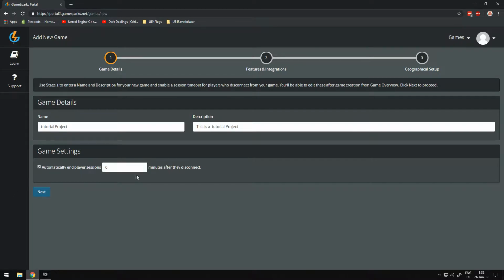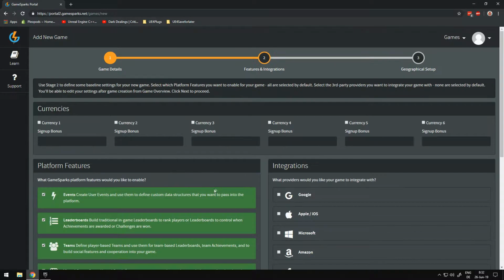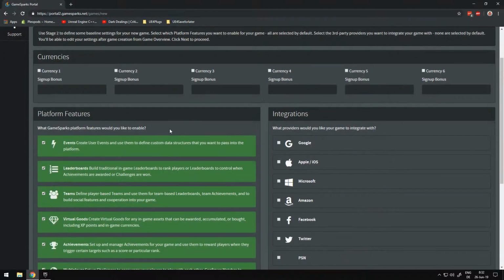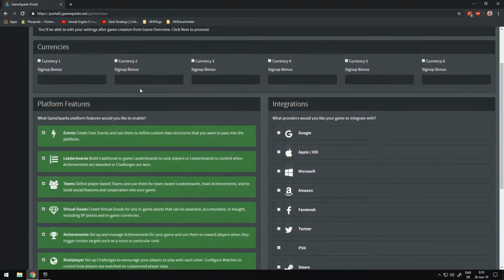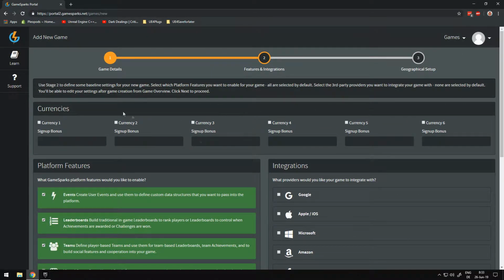Oh, can I not? Okay, there we go. Then let's click next. On top here we have currencies. I'm gonna not do anything with currencies for now, and I'm gonna set them up later down the line in another video. But if you want, you can set up currencies right now. If you want, for example, a general currency, and the player will get like 1,500 currency on sign up, you can do that all here, or you can do that later in another screen, but you can change it later down the line.